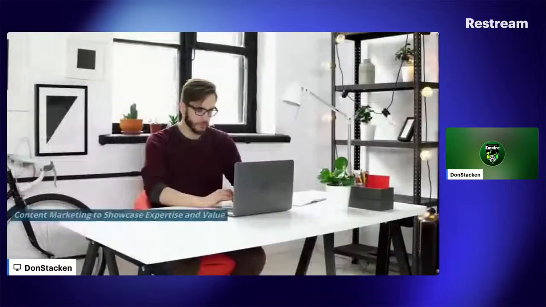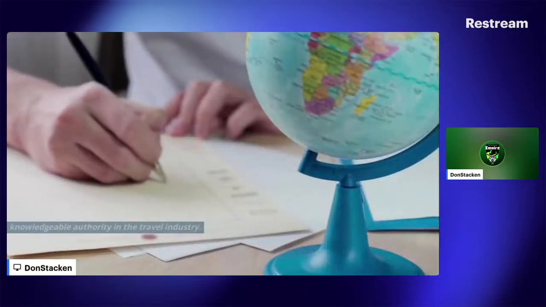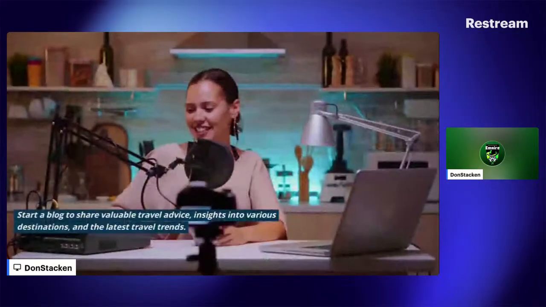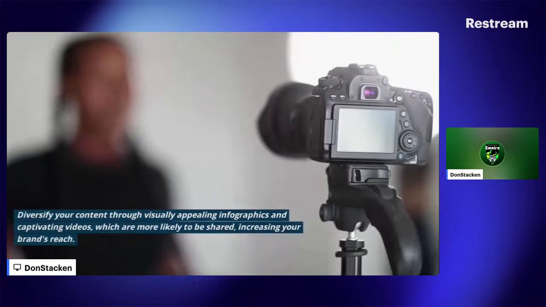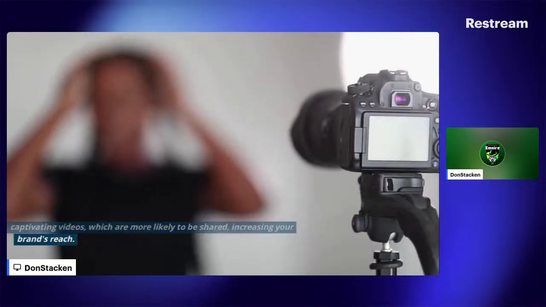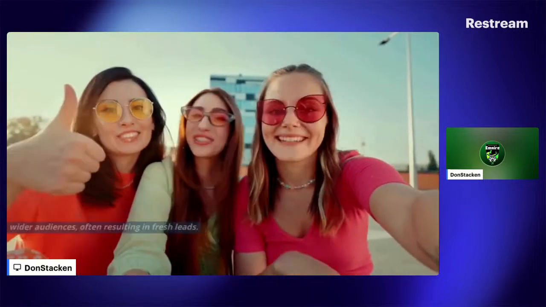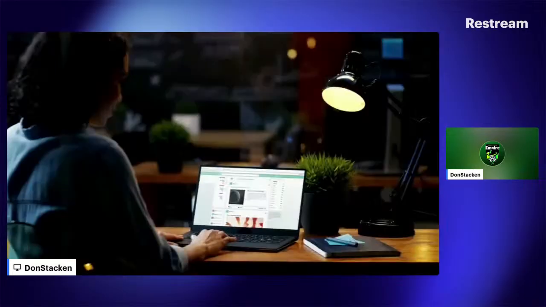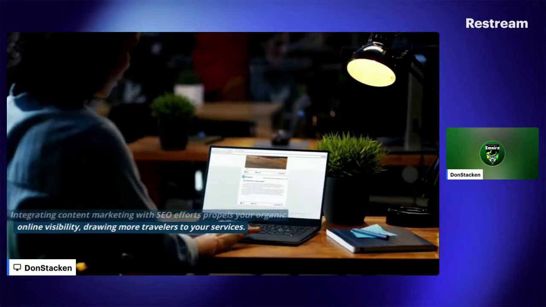Content marketing to showcase expertise and value. Content marketing is pivotal for establishing your brand as a knowledgeable authority in the travel industry. Start a blog to share valuable travel advice, insights, destinations, and the latest travel trends. Diversify your content through visually appealing infographics and captivating videos, which are more shareable, increasing your brand's reach. Partnering with influencers can introduce your brand to wider audiences, often resulting in fresh leads. Integrating content marketing with SEO efforts propels your organic visibility, drawing more travelers to your services.